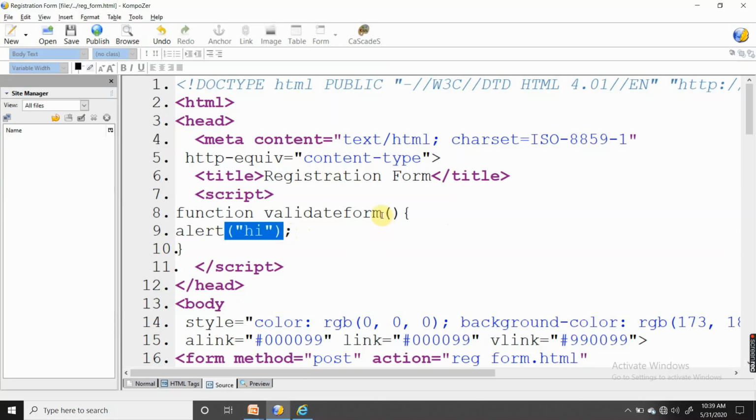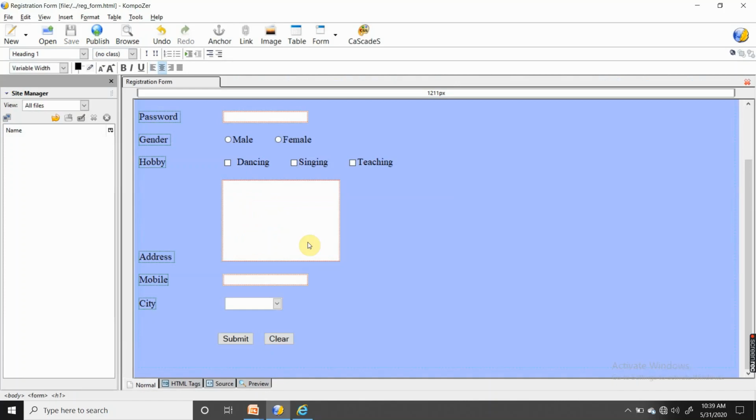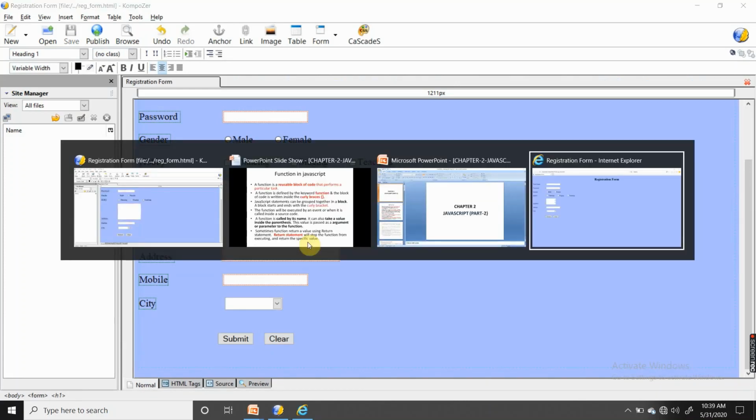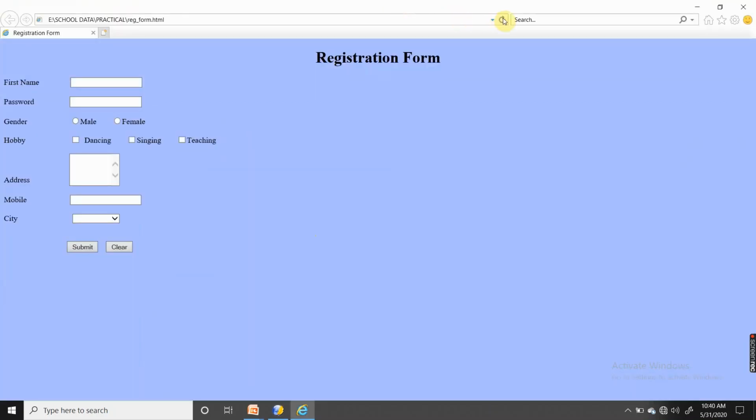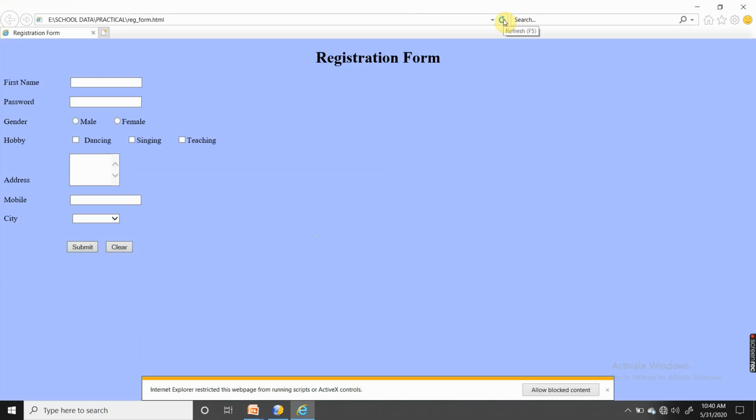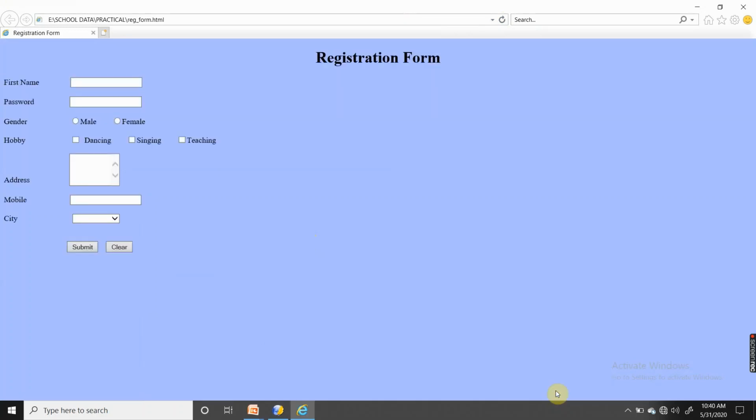This function is a user defined method. I am defining it and it is without arguments, and this is an inbuilt method, a built-in method. So I don't have to write any coding. Directly I will use it. I will get one dialog box. Control S. We will see our first output. Here you have to allow blocked content. Then only your JavaScript code will be executed. Now click on the submit button.